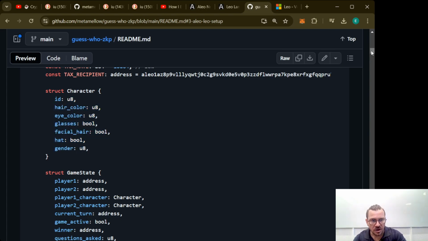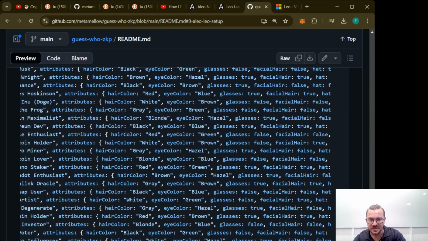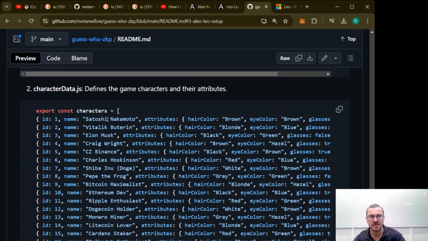Let me zoom down all the way to the bottom. This is happening on the DApp level, which I'm not going to explain today. I'm just explaining the Aleo code. But essentially the DApp helps the player do this without having to write the code.